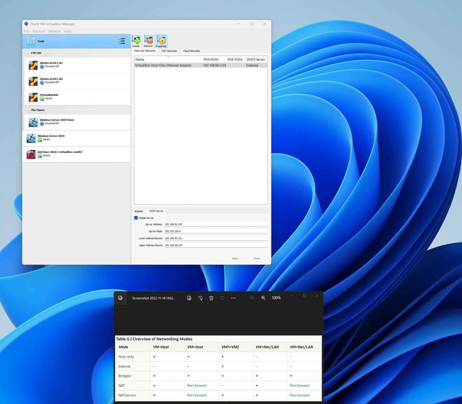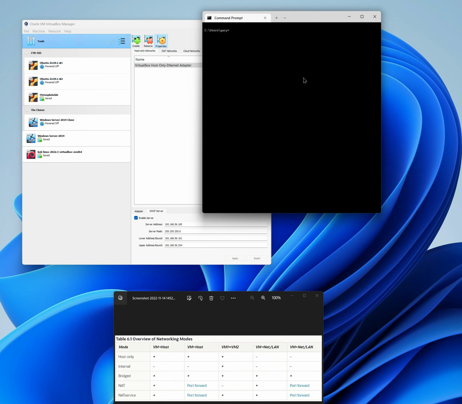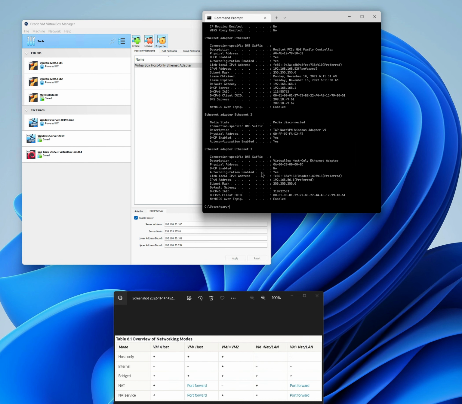let me bring in my command prompt. You'll see my host machine here. If I do an ipconfig, you'll see that I have a VirtualBox network interface card virtually in my machine, and it has the IP address of 192.168.56.1. So every time you create a VirtualBox host-only network, you'll create another NIC in your host, a virtual NIC in your host.